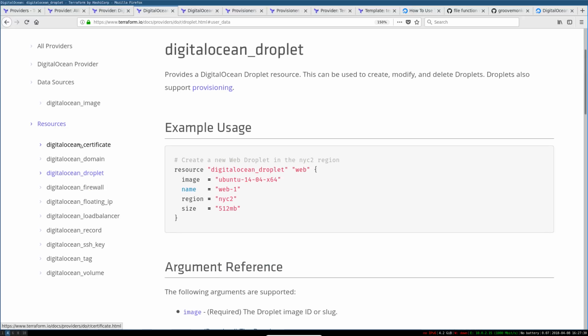The resources are things like an SSL cert, a domain, a droplet, which is just another name for a virtual machine, firewall rules, floating IPs, load balancer, DNS records, SSH keys. These are specific to this provider. So DigitalOcean exposes these resources. Specifically, we care about two of these DO resources. The first is the droplet, which is just the base VM that we're going to be configuring. So these will be our web servers.